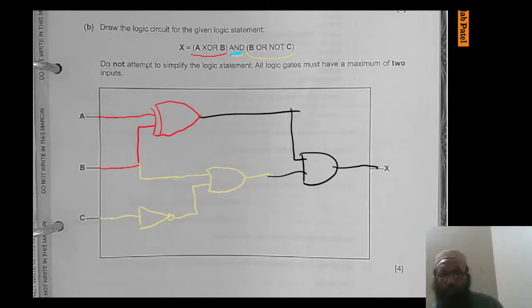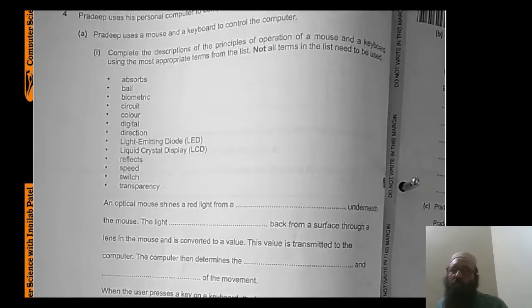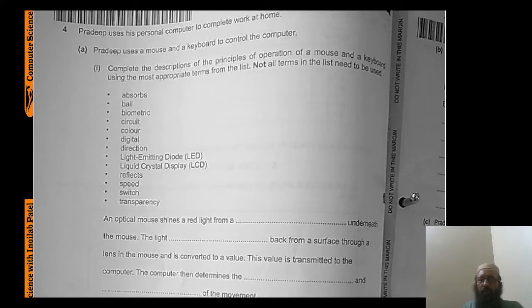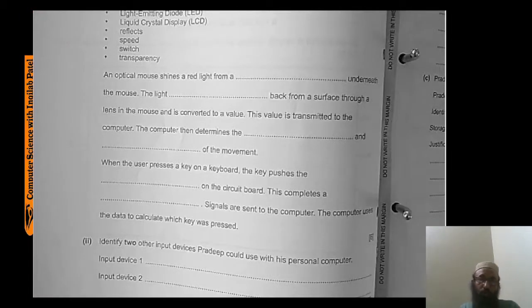ठीक है बेटा, ये हो गया 4 मार्क का क्वेश्चन. 4 gates are there and 4 mark question. Now, Pardeep uses personal computer to complete work at home. Pardeep uses a mouse and a keyboard to control the computer. Complete the description of the principle of operation of a mouse and a keyboard. This will be very important for your exam. You need to memorize these. हाँ, तो आप यहीं से इसको memorize कर लेना.